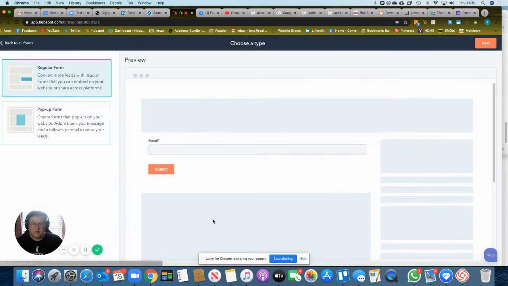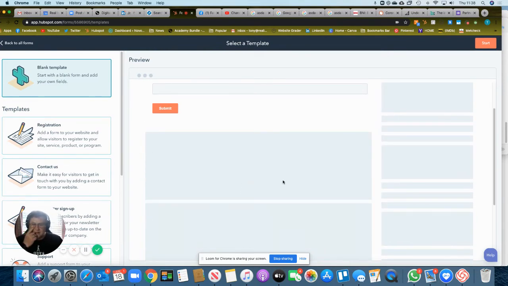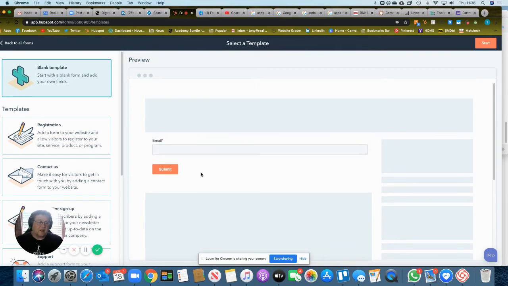And you can create a form with a simple click of the orange button again, a regular form or a pop-up form. And once you decide what it is you want to do, you can just pick a template or start with a blank and again drag whatever you need to drag into the form to build it. Again, you can use Canva to customize your forms, to add some visuals to them if that's what you would like to do.